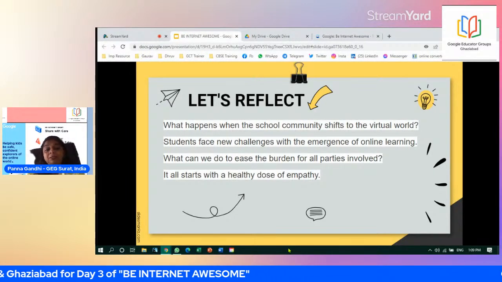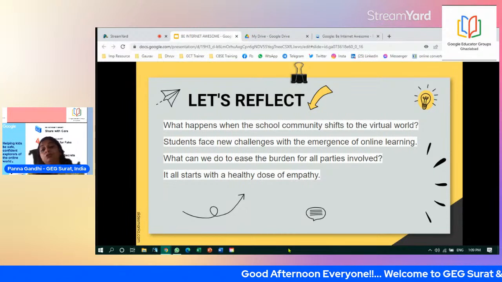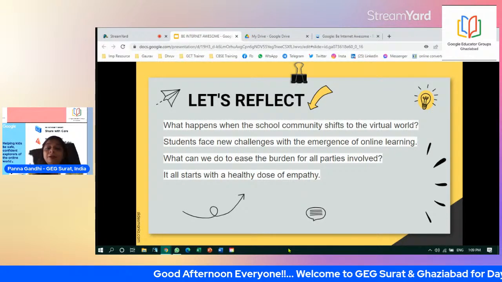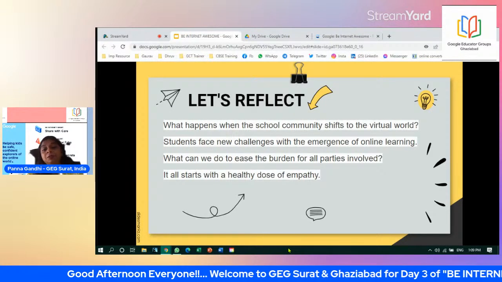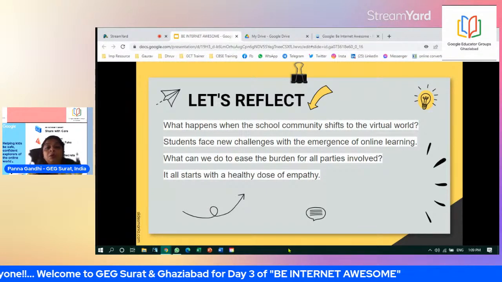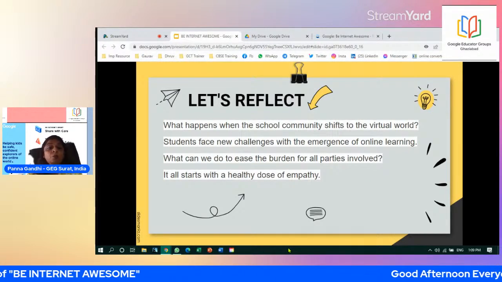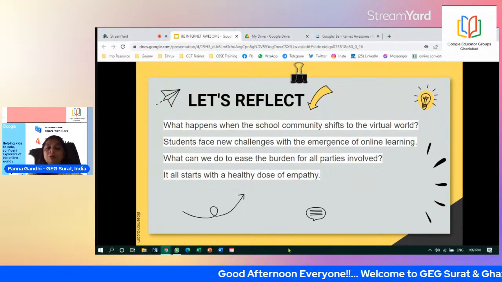So let's reflect. What happens when the school community shifts to the virtual world? So I would like to ask this question to our audience. Just think back upon this. What happens when a school community is shifting to the virtual world? Will students face new challenges with the emergence of online learning? What can we do to ease the burden for all parties involved?